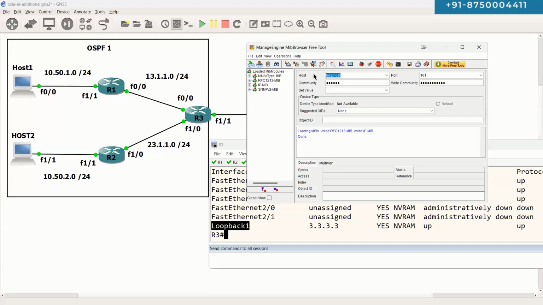The IP address of the device, let's say for example, is 13.1.1.1, which is the IP address of router number 1, or maybe router number 3, whatever. Then the port number, then the read string, Cisco@123, and the write community string, Cisco@12345. So here you need to provide the IP address of the machine that you want to manage. Here you need to provide the read-only string. Here you need to provide the read-write string.